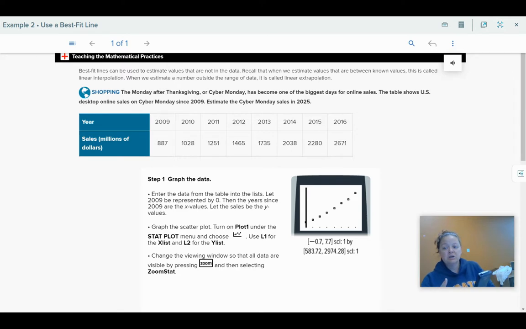Then I'm going to change my viewing window so that all the data are visible. And I'm going to hit zoom 9, which is zoom stat. And I hit enter, and I've got my scatter plot on my calculator. It's not very easy to see. This is a much better visual here.